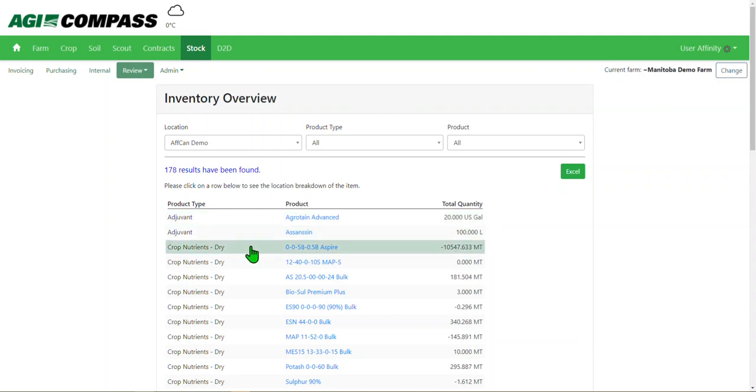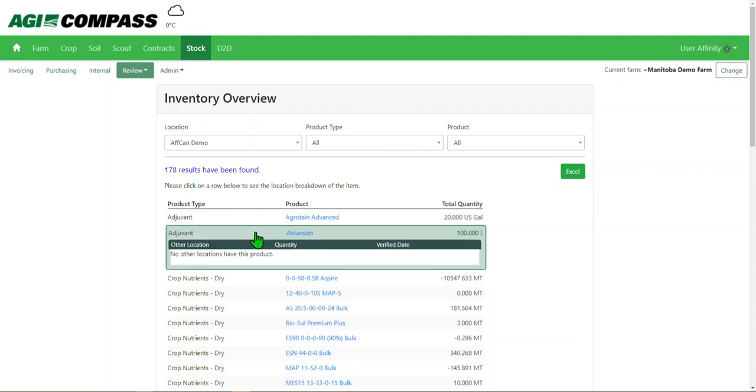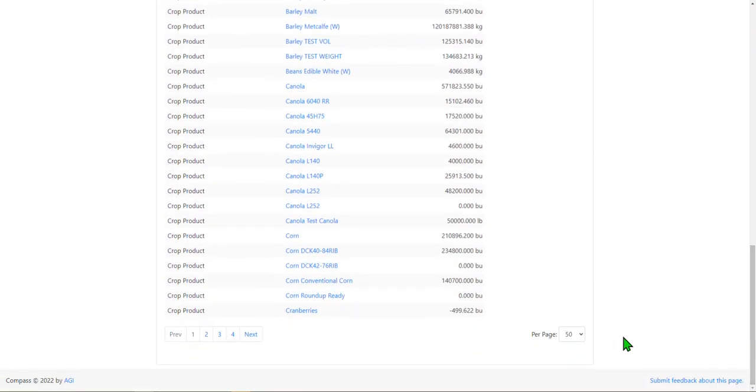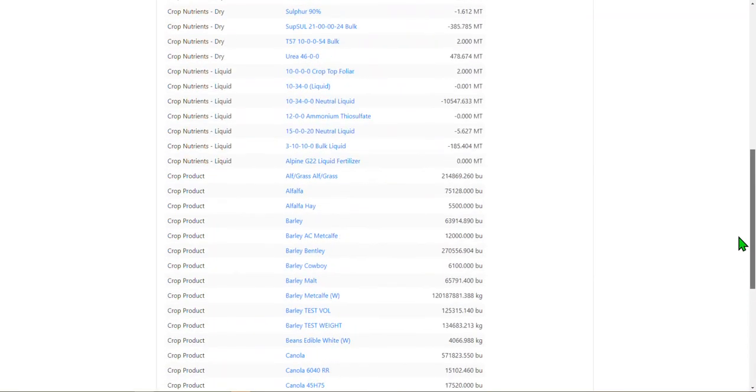And looking down at the list here, I can click on the line and see if this product is all in one location or if it's in multiple. So in this case, we're showing everything that's in Afghan demo. But if I click on my assassin, I can see if it's in any other locations. Of course, clicking Excel is going to send all of this out to a Microsoft Excel spreadsheet, and just like everything else we do in Compass, you can see a maximum amount per page, and here you can change that to see how many you want to view per page.